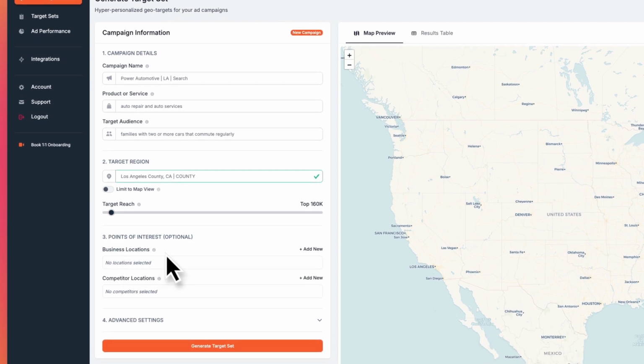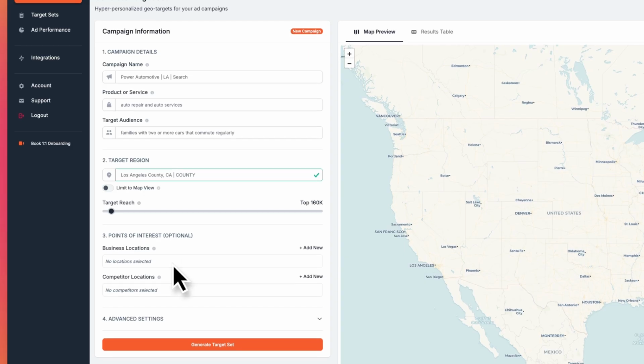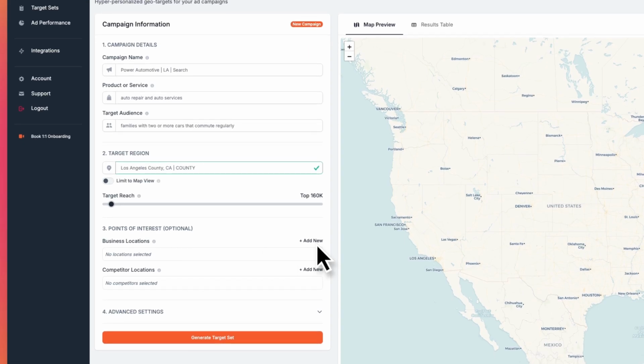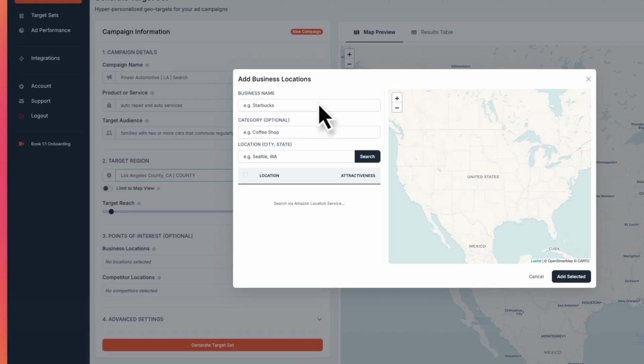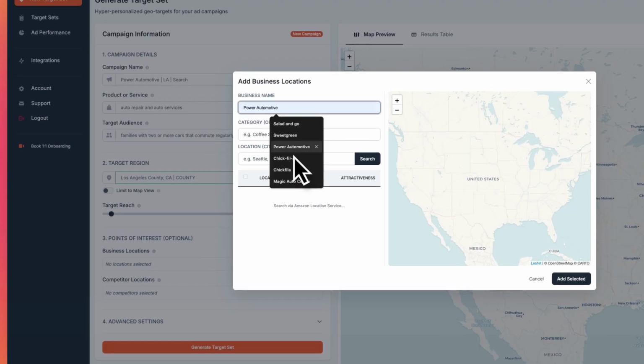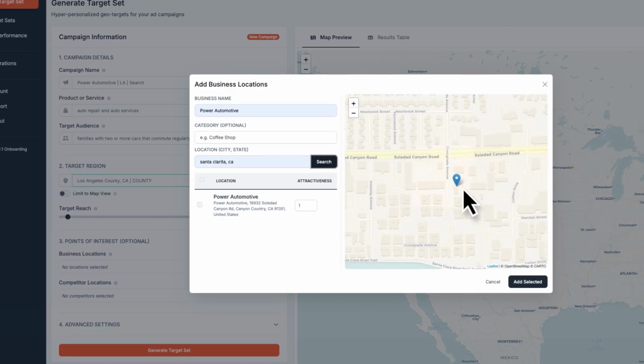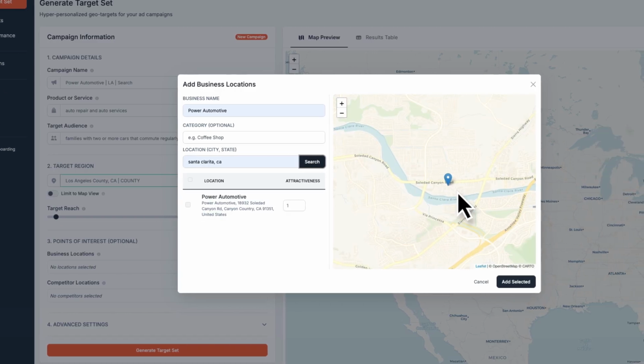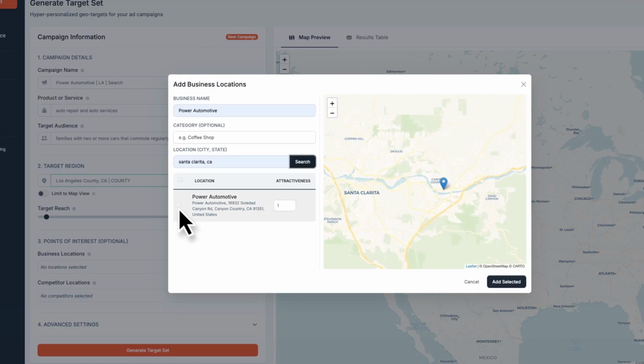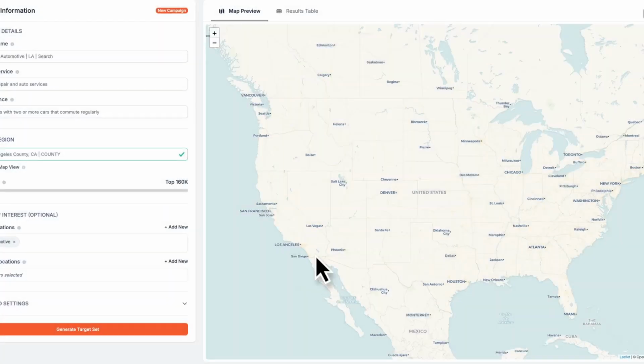Next, we have to specify the business location. Since this is a local business, we have to specify its location. So I click on Add New here, and then I'm going to search for the business. Let's call it Power Automotive. I already have it searched here. And then the business is in Santa Clarita, California. So I'm going to specify the location and then click search. And there it is. In Santa Clarita, I'm going to select it and add it.